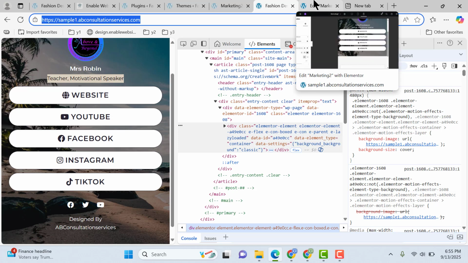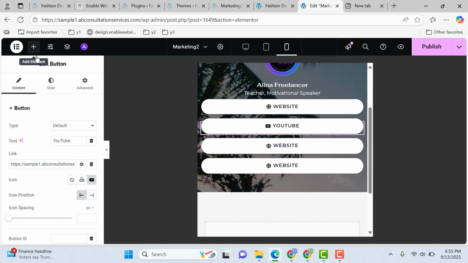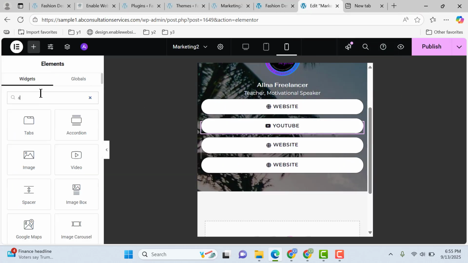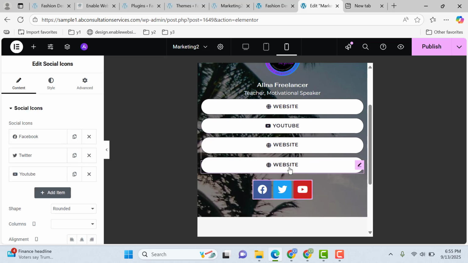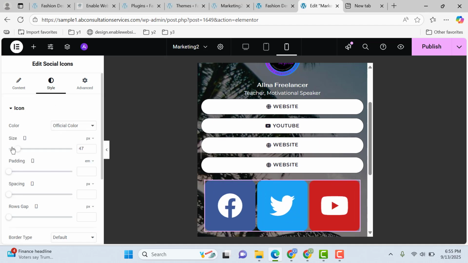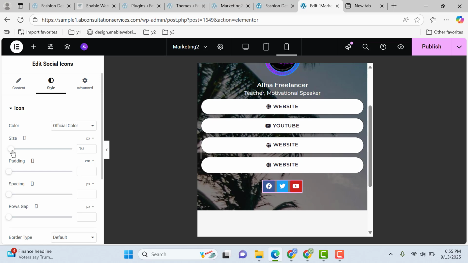So how can you do that? Simply click on the plus button, search for socials, drag it here, and then here you can style these social icons. So after that you can add some gap. This one is row gap, and this one is padding, spacing. Okay, that looks fine.